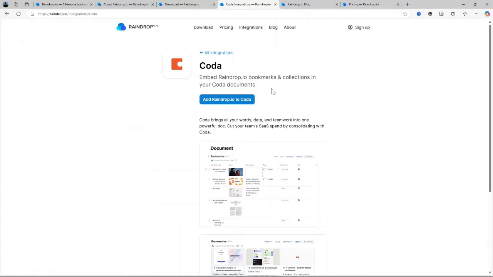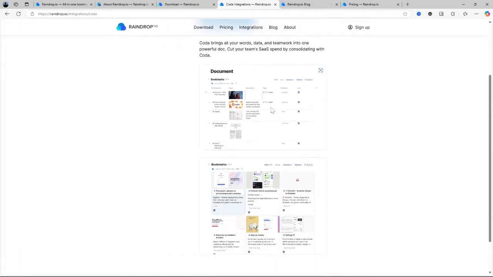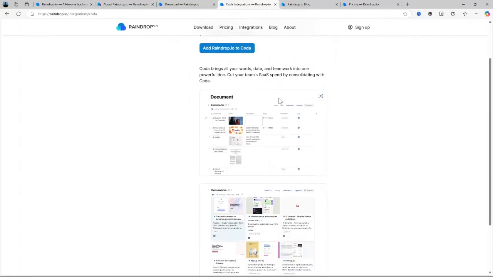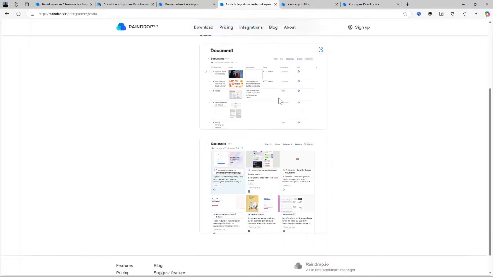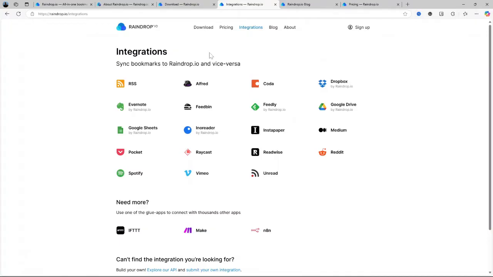Raindrop.io also supports multiple media types. You can save images, videos, articles, and files, practically anything that has a URL. This is perfect if you're building a resource library, managing an archive, or even curating ideas and inspiration across different formats. In short, Raindrop.io isn't just about saving bookmarks.